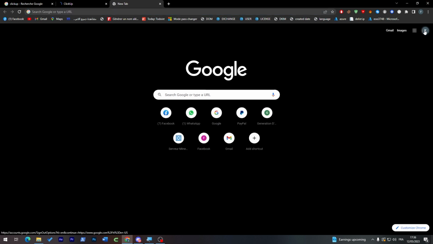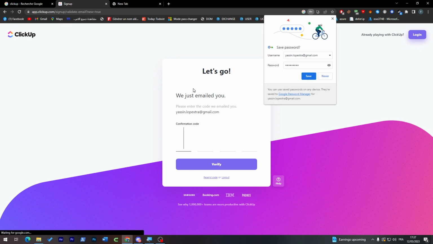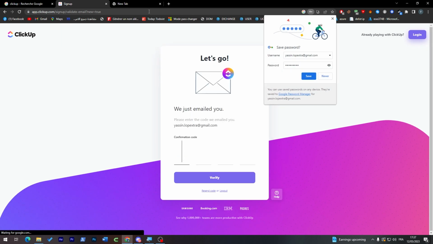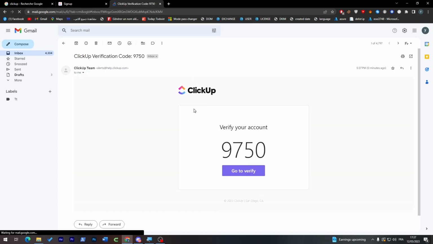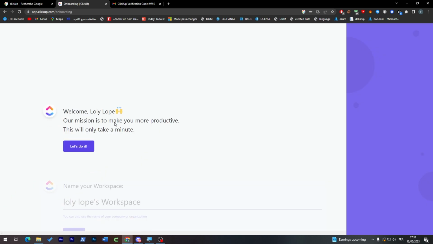Now let me just make sure that my email is the one that I've put. Yep, correct. And then here just put the name, Lollylop, and here a password of minimum of 8 characters. Now please at least one capital letter. Okay, let's add here a capital letter and play with ClickUp. Now just wait a couple seconds and they will send you a code in your inbox. So go to your Gmail account, go to ClickUp team, copy this, and then verify it.